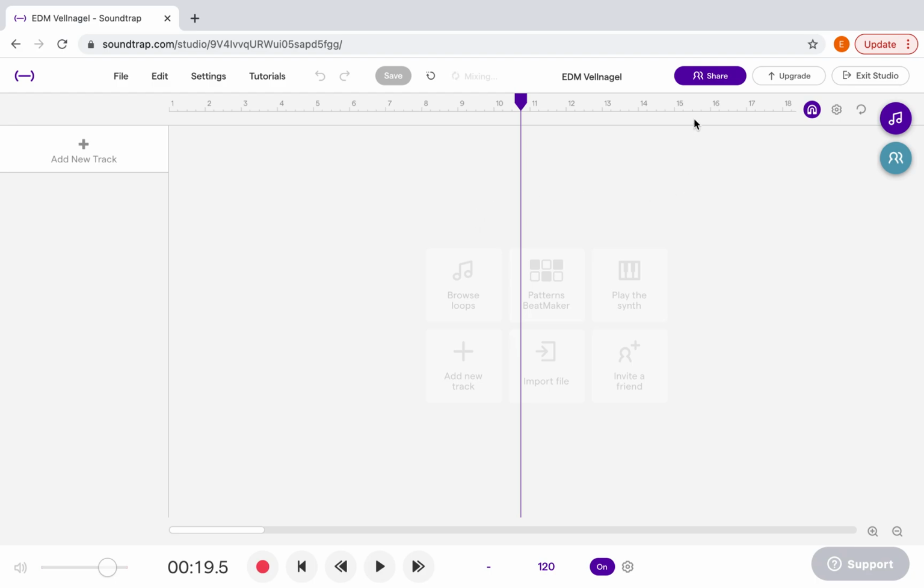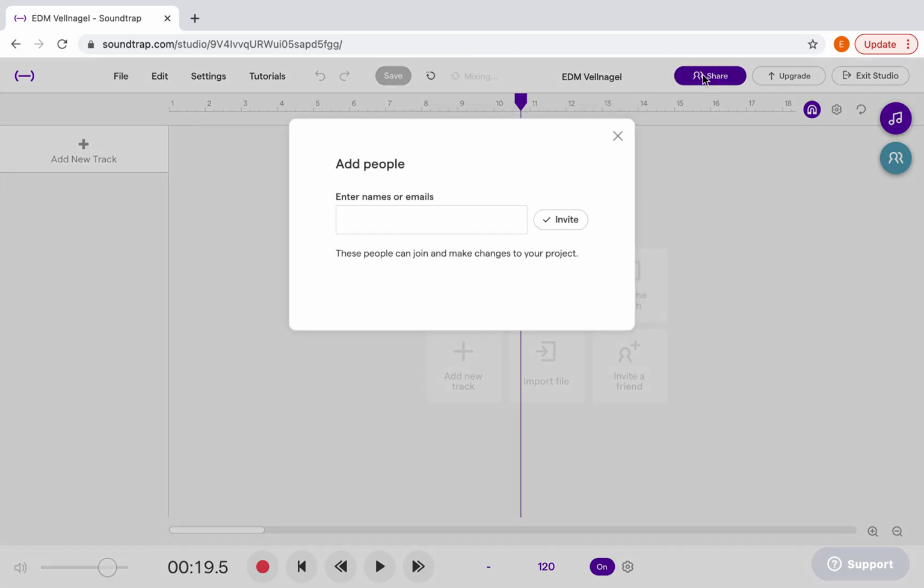Some people are getting confused because they're not saving their work and therefore there's nothing there. As soon as you've saved, next step, the purple share button, click. Now, where it's asking you to enter a name or email, what you can do here is enter MPA music depth and then press invite.